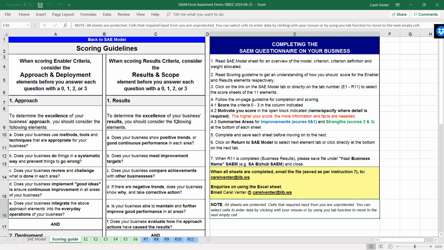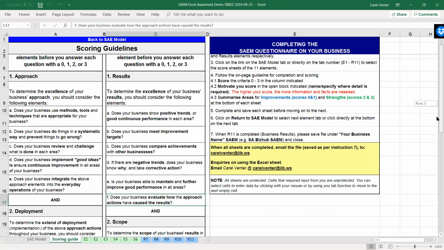So for the results criteria, to determine the excellence of your business results, you should consider the following. Does your business show positive trends or good continuous performance in each area? Does your business meet improvement targets? Does your business compare achievements with other businesses? Is there a negative trend? Does your business know why and take corrective action? Is your business able to maintain and further improve good performance in all areas? Does your business evaluate how the approach actions have caused the results?